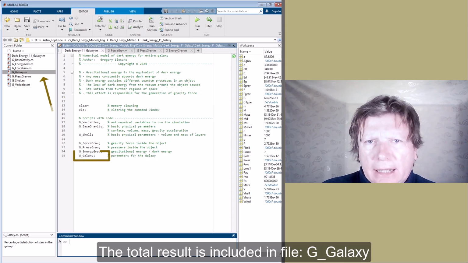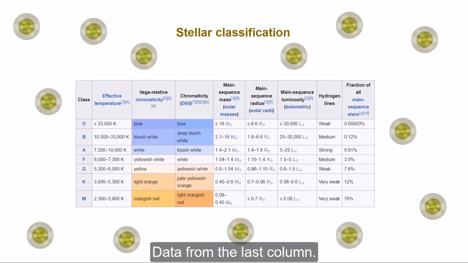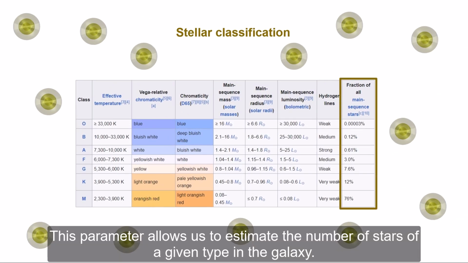The total result is included in the file G-Galaxy. Percentage distribution of stars in the galaxy. Data copied from the internet. Data from the last column. This parameter allows us to estimate the number of stars of a given type in the galaxy.